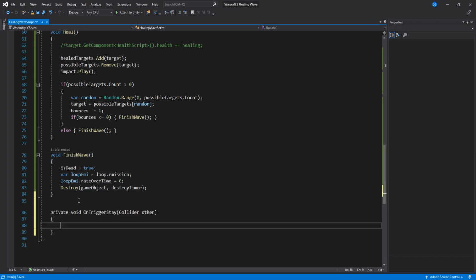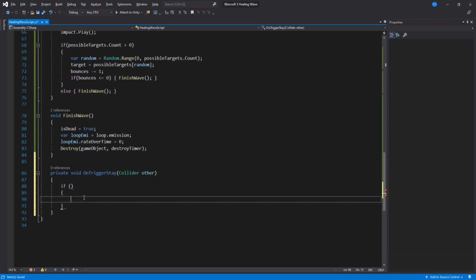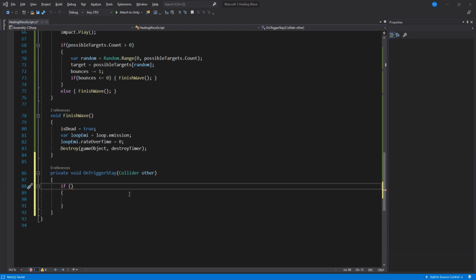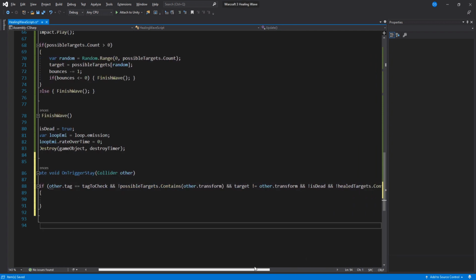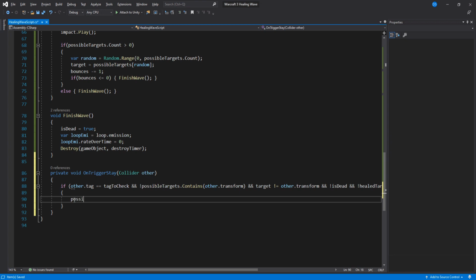Now we have to add units to our possible targets list using OnTriggerEnter. First check we do here is see if the tag of this trigger is equals to our tag to check variable, which we will assign later in the inspector. Also, if our possible targets list does not contain this trigger. Also, if the target is not equal to this trigger. Also, if we are not dead. And lastly, if our heal targets list does not contain this trigger. If all of this is true, then we add it to our possible targets list.